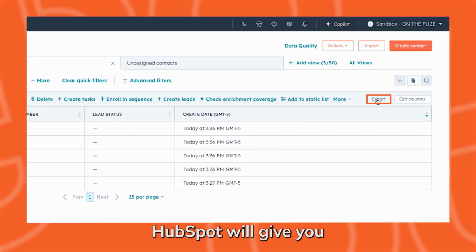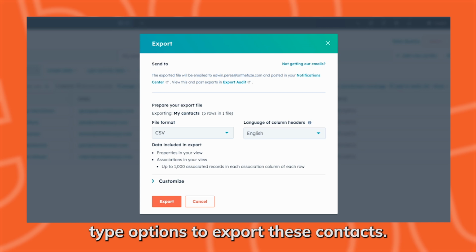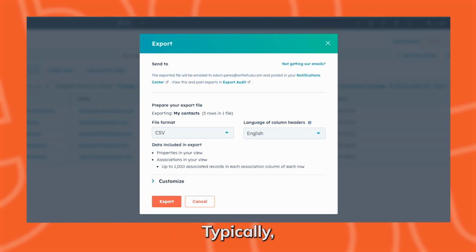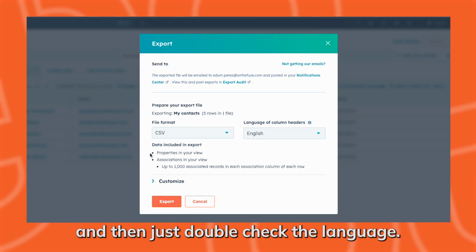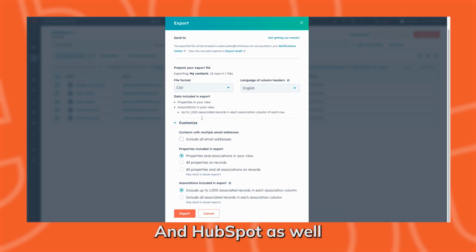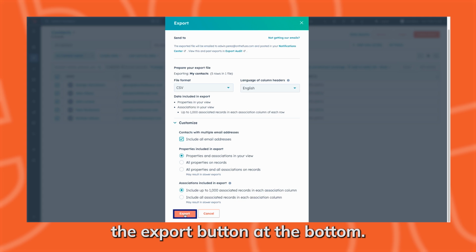And then you'll see here, HubSpot will give you a few different file type options to export these contacts. Typically, we recommend choosing a CSV file and then just double check the language. And HubSpot as well does give you a few options to customize your export. But once everything looks good, simply click the Export button at the bottom.